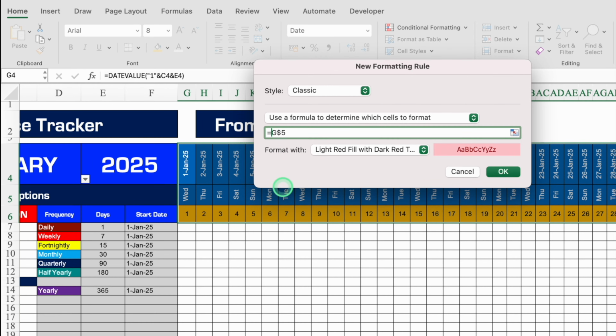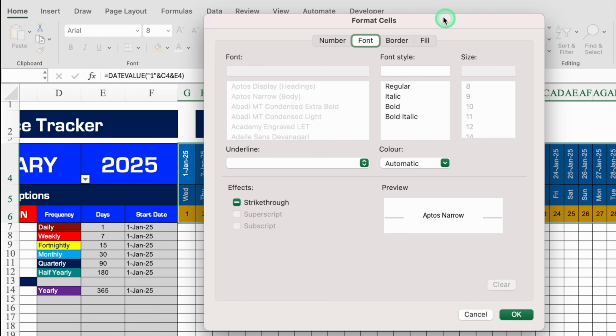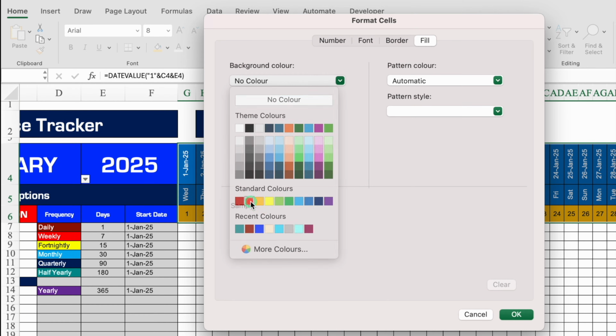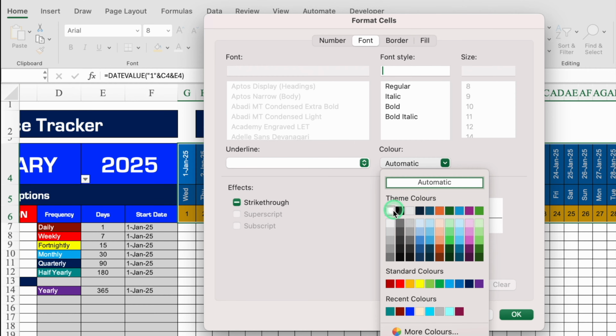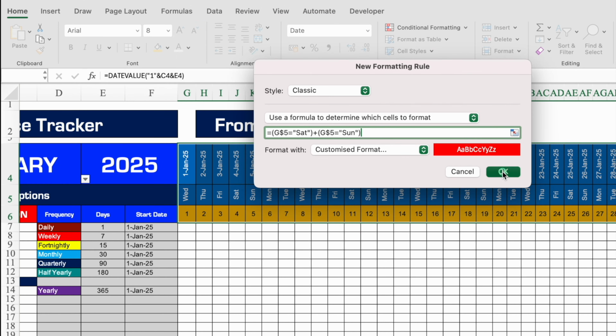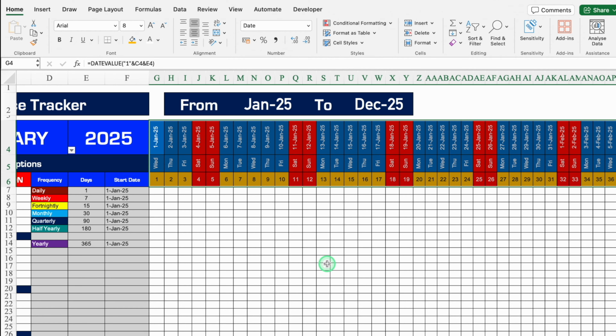We'll delete the first dollar, is equal to double inverted comma Saturday, SAT, double inverted comma close. We'll take this in bracket plus bracket open. We'll click on first day once again. We'll remove the first dollar, is equal to double inverted comma Sunday, SUN, double inverted comma close bracket close. We'll click on drop down, customized format, fill. From here we will select red color and font will be white and we'll do OK. So all my Saturdays and Sundays got highlighted.